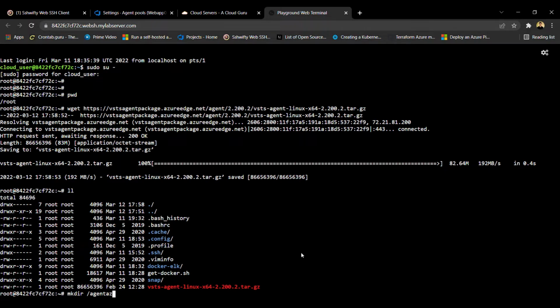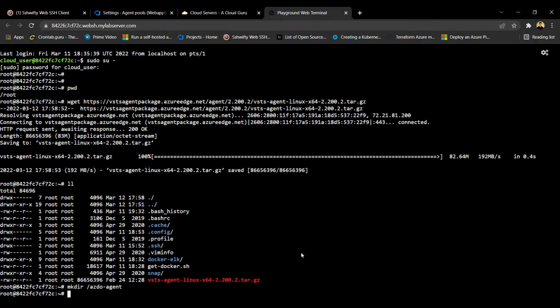I will create it as ACDO agent. That is the Azure DevOps agent short form. So I added a directory here, and I'll go to this path.